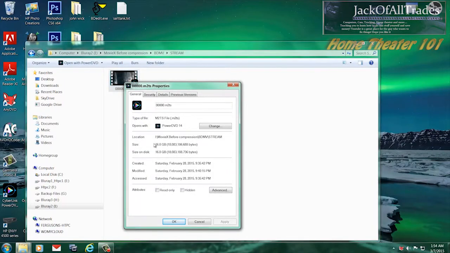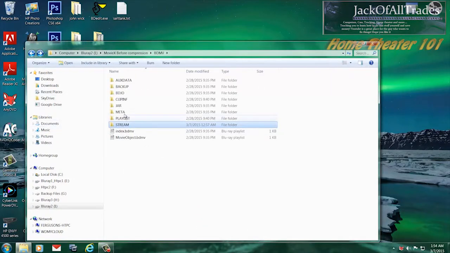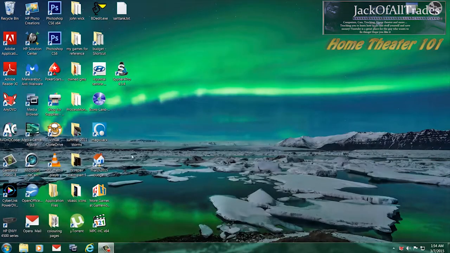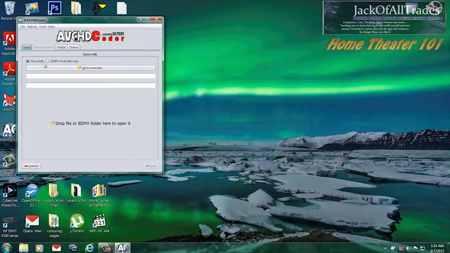You're going to notice it says 16.8 gigabyte. So we're going to look at the properties of the compressed one once it's done. Let's cancel out of here, shut this window down, and go load up the AVCHD coder. If you haven't installed this program, you can go watch the other videos to configure it.